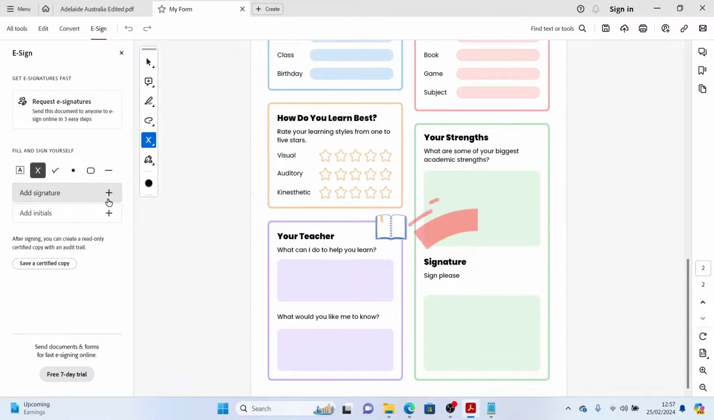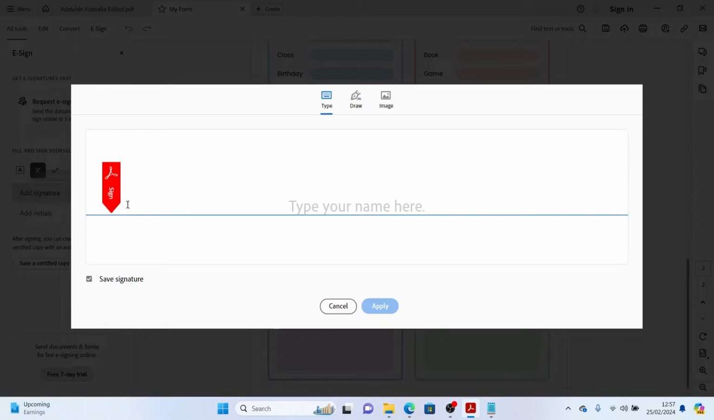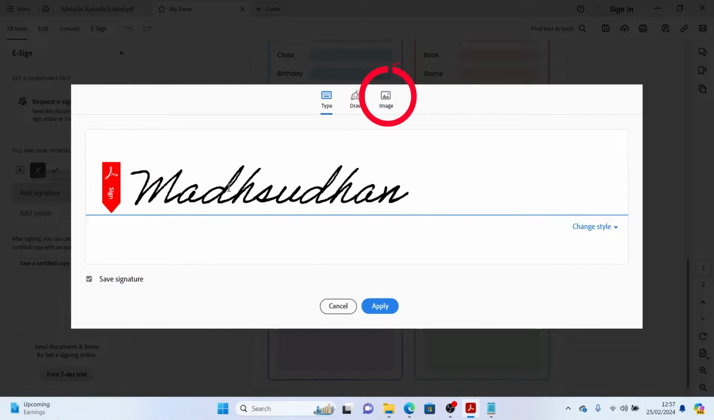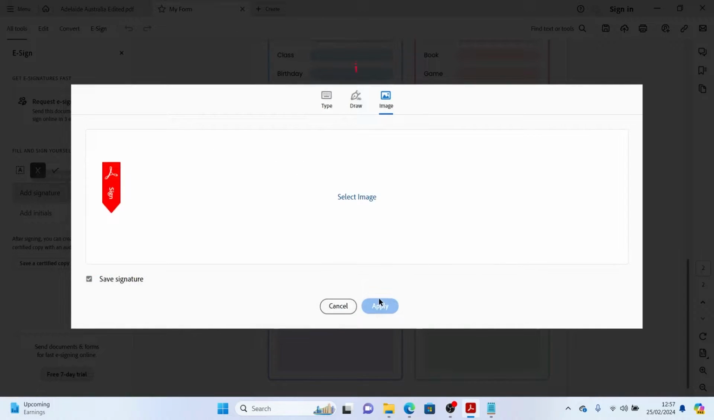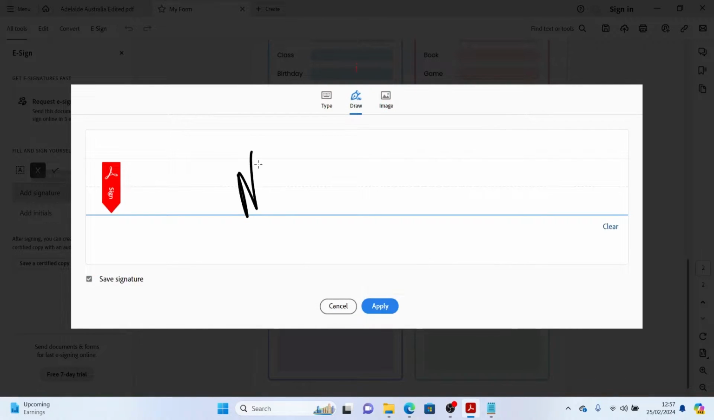To create one, click Add Signature from the left. On this pop-up, we can just type our name to use. This image option lets you import a photo of your signature. However, I like this draw feature that supports drawing a signature. Once done, leave this checked if you want to save it for future use.